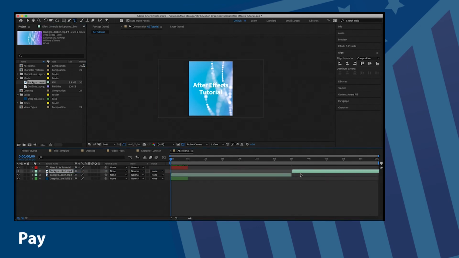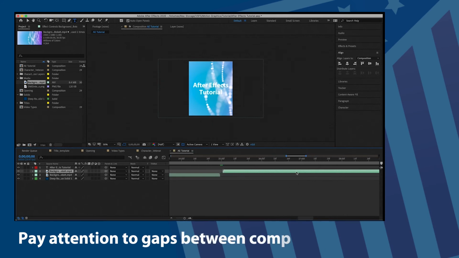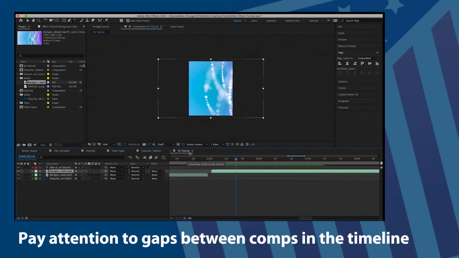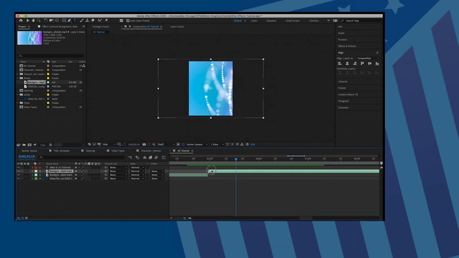One thing to be careful of is making sure you don't have gaps. As you can see, when I play back, there's a flash of black where the gap is. This isn't like Premiere Pro or video editing software where things snap next to each other. It's recommended that you zoom in and make sure there's no gaps. And it's like this because After Effects is more focused on motion graphics and simple animation rather than video editing.